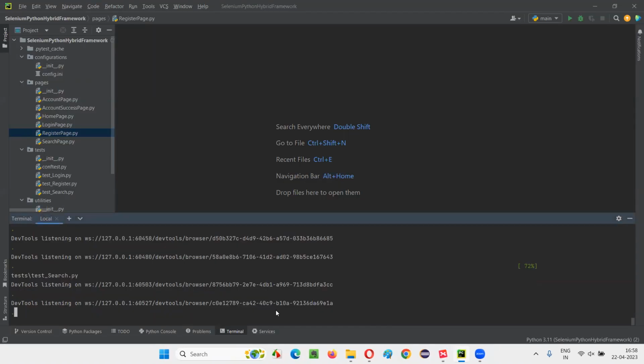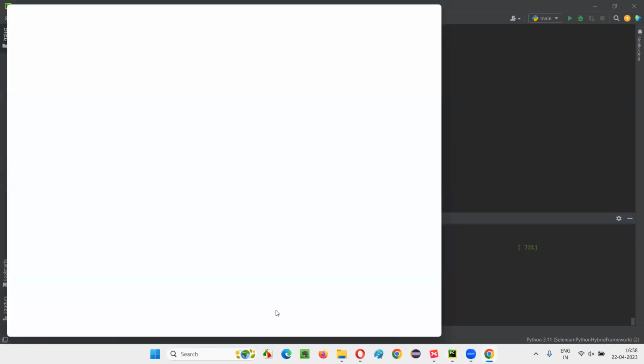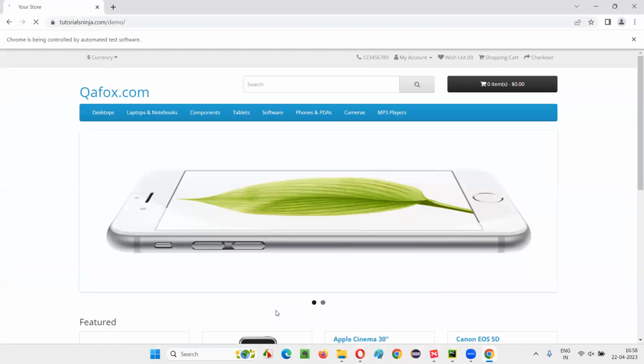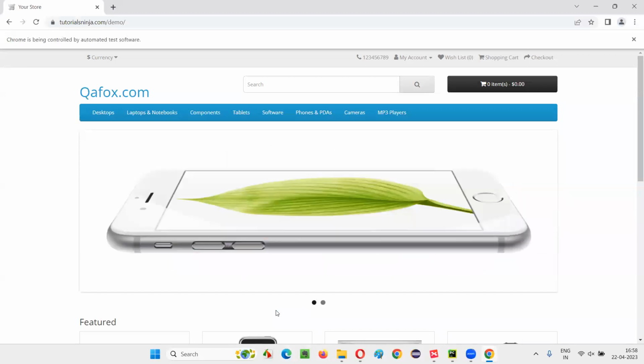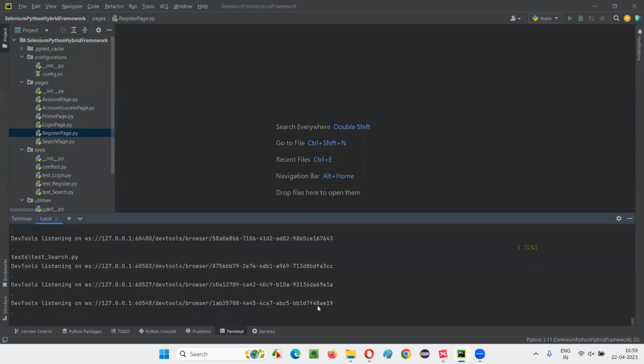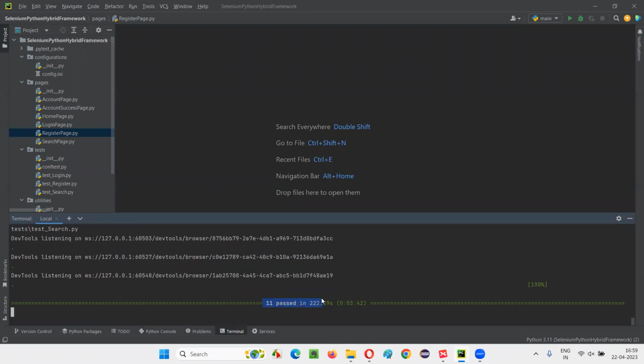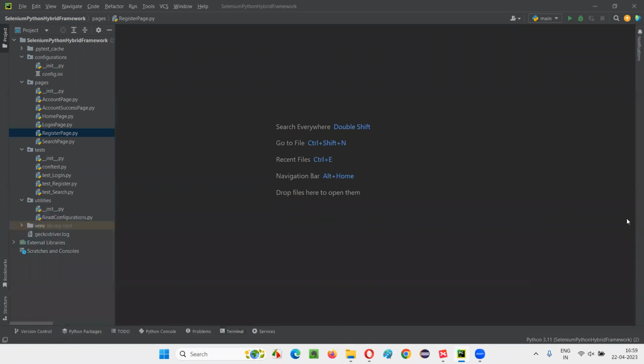Done. Third one. The last one, guys. It also got run. Everything got passed, guys. You see 11 out of 11 got passed. That means optimization is successful.